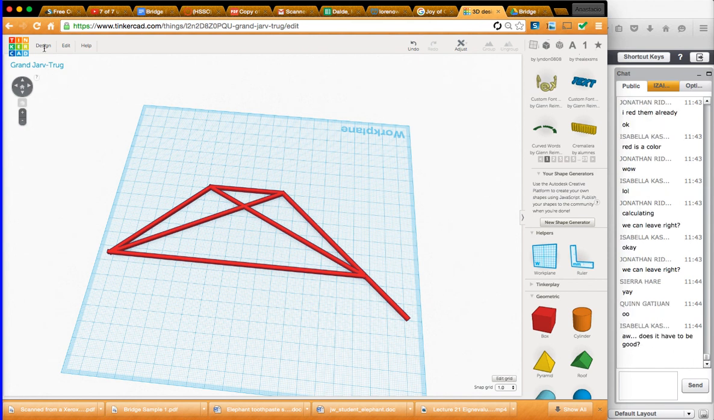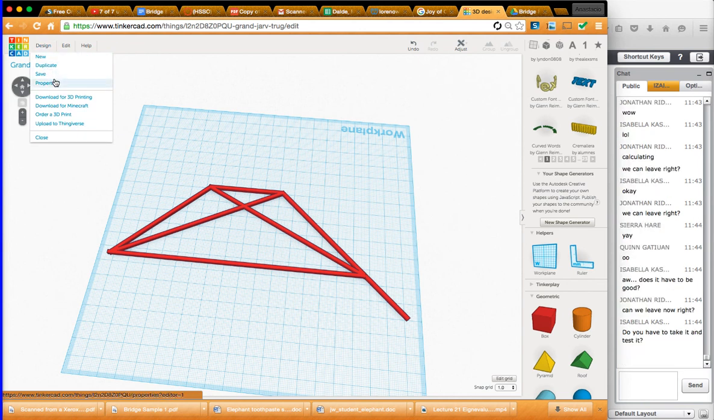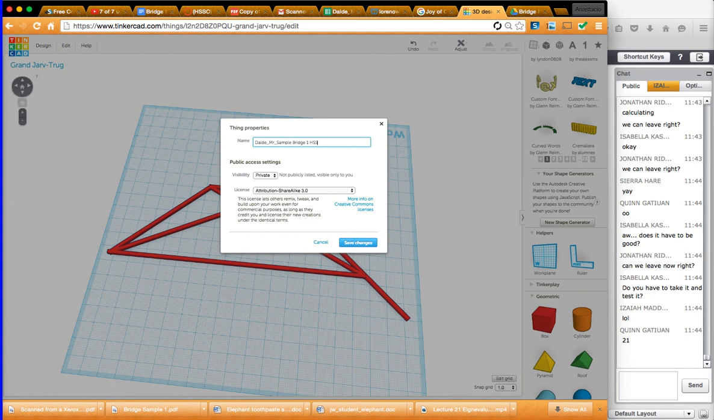Oh, by the way, I forgot to tell you how to save this. You'll want to go to Properties and rename it. And this program gives weird names. Anyway, I'm going to call it Dalday underscore Mr. underscore sample bridge 1 HSSO 2015.